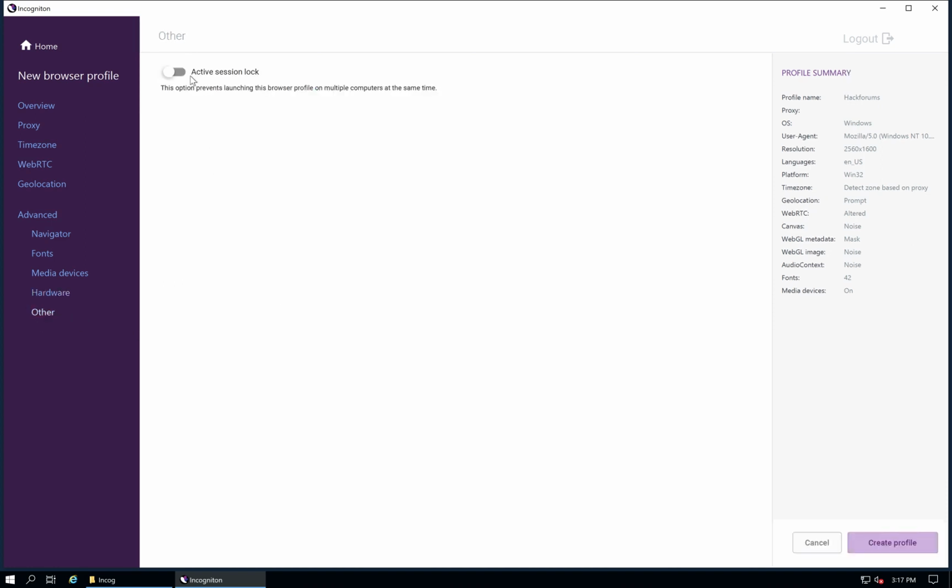And under other, there is active session lock. So it prevents the browser from launching on multiple computers at the same time. So when the Mac client comes out a couple weeks from now, if I have this profile on my VPS and my Mac, and it's open on my VPS, and I try to open it on my Mac, if I have this on, it will block me from doing so until the browser profile is closed on my Windows VPS.